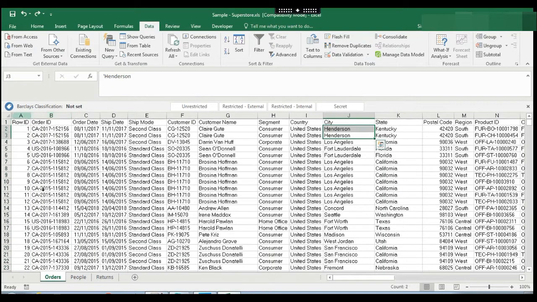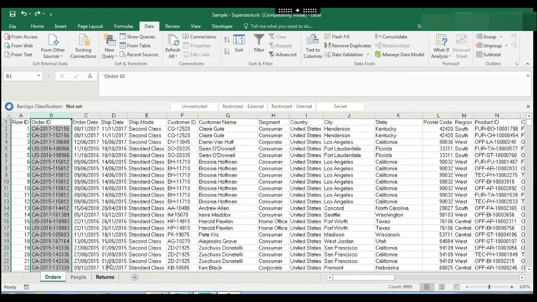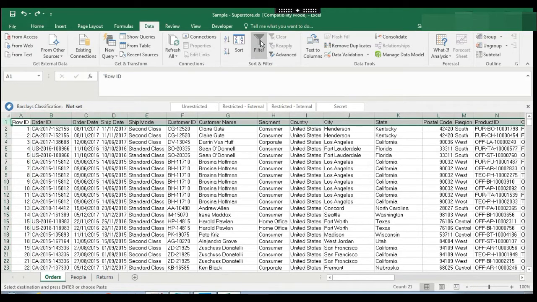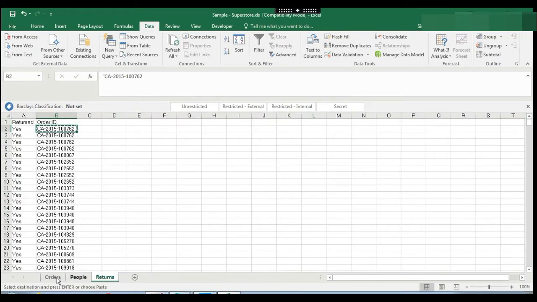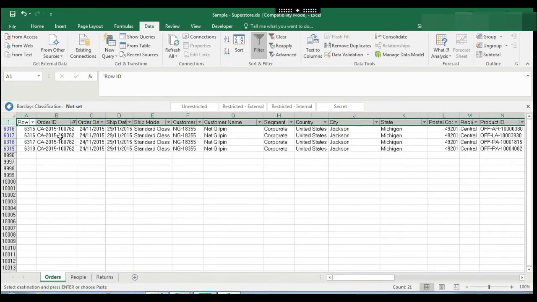In this orders table there is no duplicacy in order ID, so we need not worry about this one. Now let's try to do the joins. I want to join the orders table with the returns table so that I can find which particular order got returned. So here I can see this particular order. Let's see the order details over here. I'll just apply the normal filter to see, and let's check whether this order is present over here or not. Yep, this order is present.